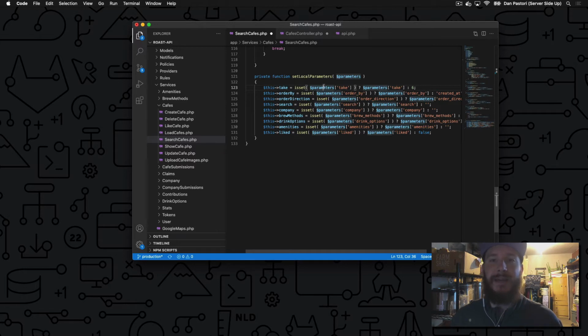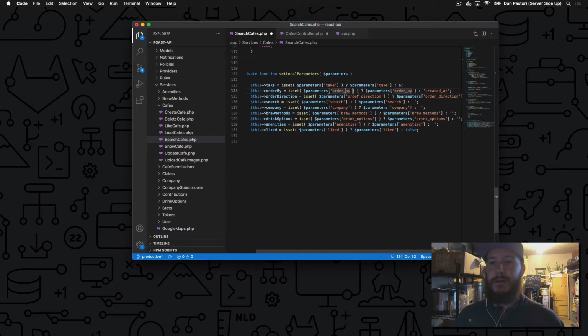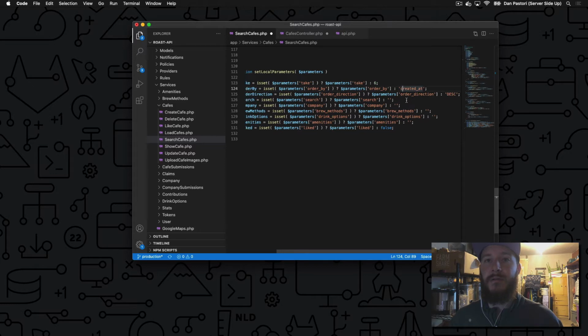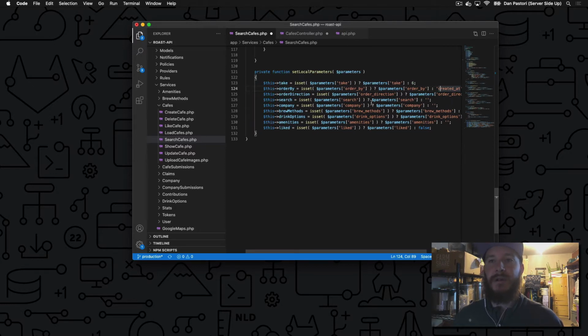Say the take parameter, so take would be, I want X amount of cafes. I want 20 cafes returned. If we set that, we can return 20 cafes. But if we don't set it, we default it to 6. Same with ordering by. If we want to order by the cafe's name, then we can pass in the order by of name. Otherwise, we order by newest, and we order it newest first. And we do that for all the possible parameters. So we always have a default. We can always use the same methods, but we can override them through our URL variables, or through our request variables that come from the URL.